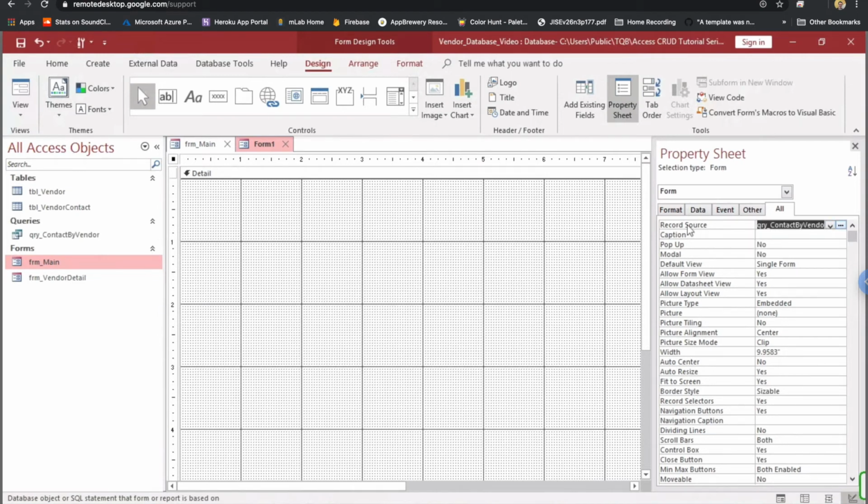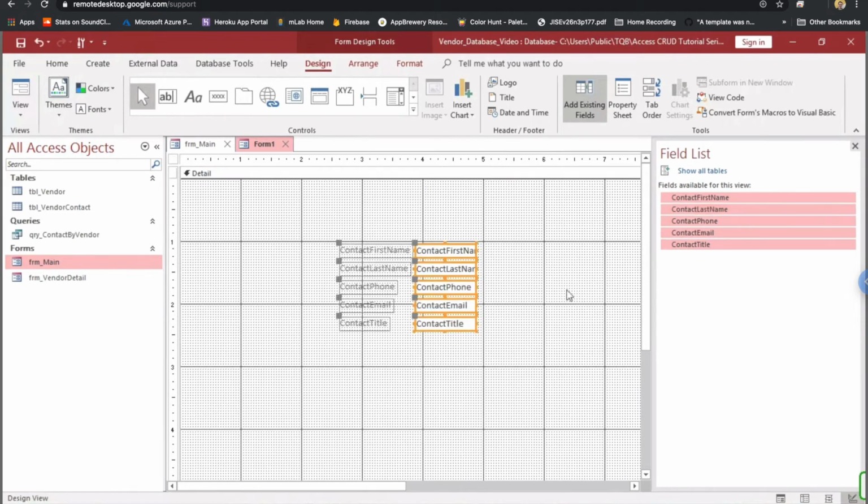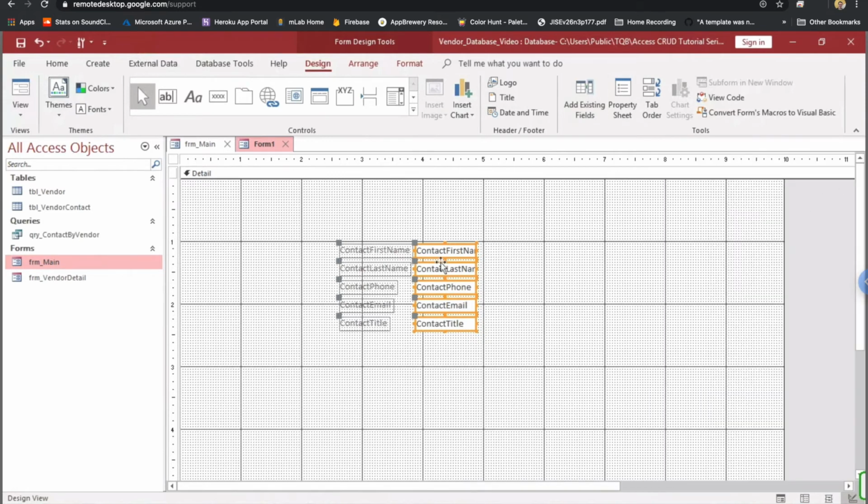So when we do that, now we can go up here in the Tools section of our Design tab and click on Add Existing Fields. So this gives us all the fields from our query. I'm going to select all of these by clicking on one, either at the top or the bottom. I'll hold the Shift key down and select the opposite end to select all of them. I will drag and drop, and it brings them in this really ugly format here. So I'm going to close the field list.